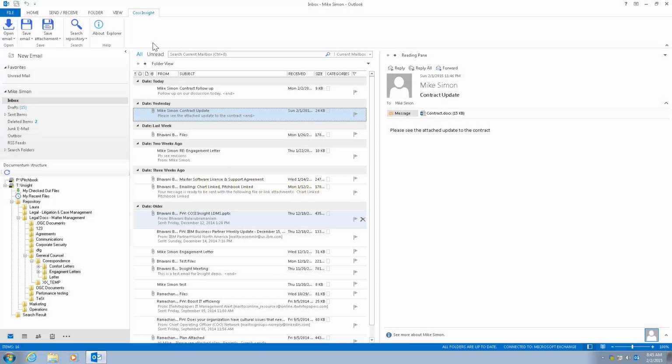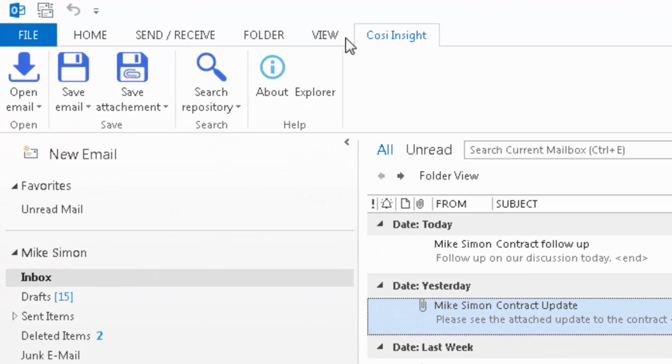This video will demonstrate the integration of Cosi Insight with Microsoft Outlook. To start, I've clicked on the Cosi Insight tab on the top of Microsoft Outlook. Now there's a few options you have for importing and reading content that's been put into your content repository.